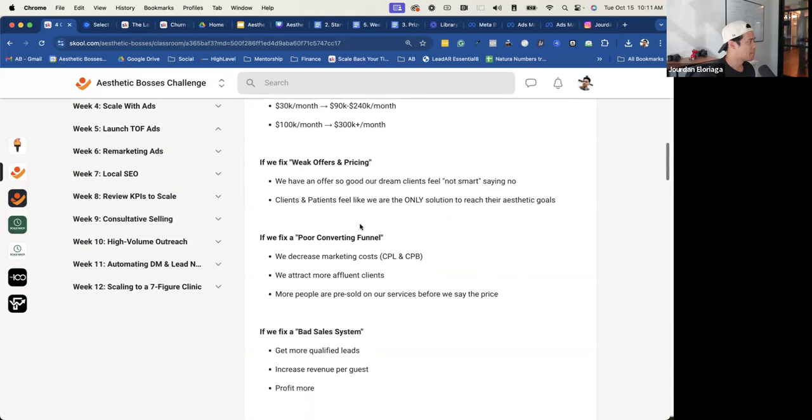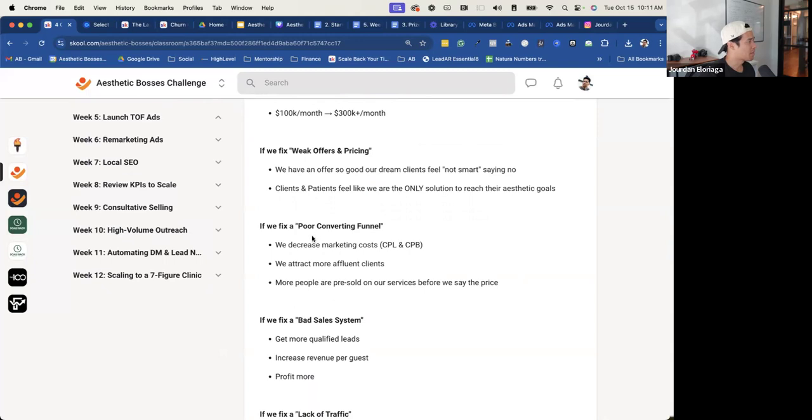If we fix a poor converting funnel, we decrease marketing costs: cost per lead, cost per booked appointment. I should put the cost of acquisition here because that's also a part of it. We attract more affluent clients and more people are pre-sold on our services before we say the price. So think about the elements from day one, like the bonus skincare PDF. That example I gave yesterday would be part of helping a poor converting funnel.